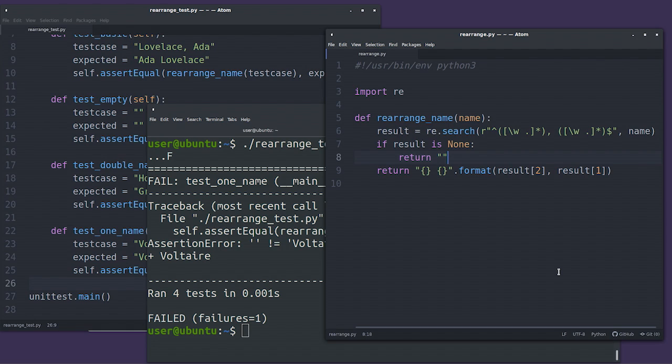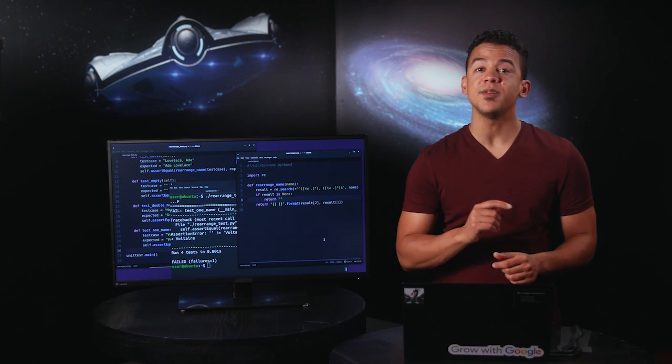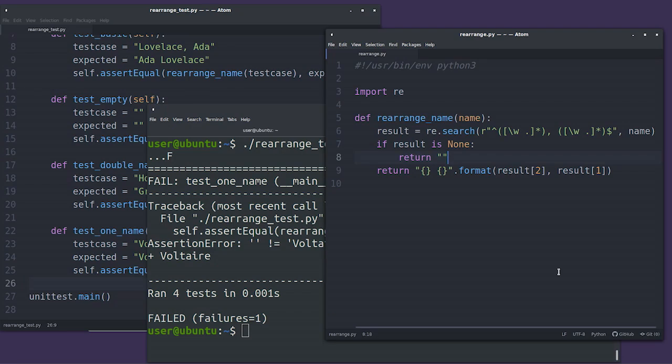When we checked if the result was none, we returned an empty string, which made our previous test pass. What's happening now is that we're passing a name that doesn't include a comma, which makes our result variable none, and so the function is returning an empty string. The fix for this is pretty simple. Instead of returning an empty string when the result is none, we'll return the original name variable. So that should be enough, right? Let's save our changes and run the test suite again.